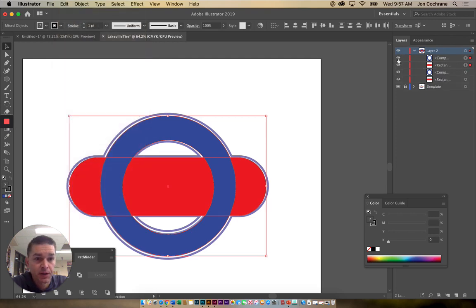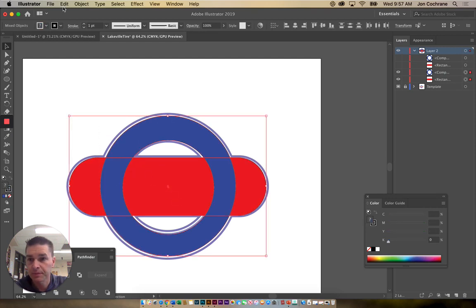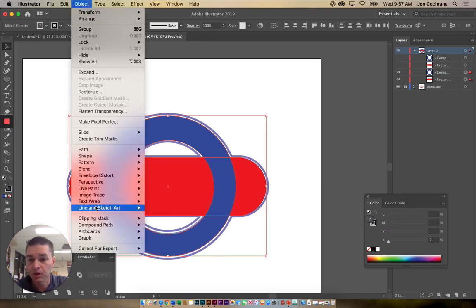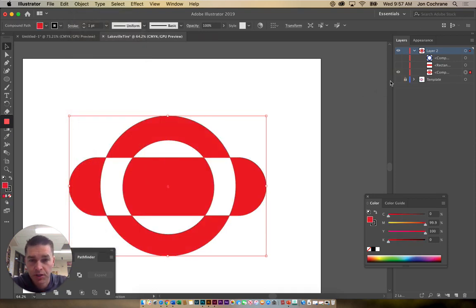And so now here are my extra shapes. So I highlight those two, and I can start working on these. Now I'm going to grab these two pieces, and I want to do the same thing as I did before. I'm going to go Object, Compound Path, Make. And so now this part's done. Okay, so now I've got this shape.